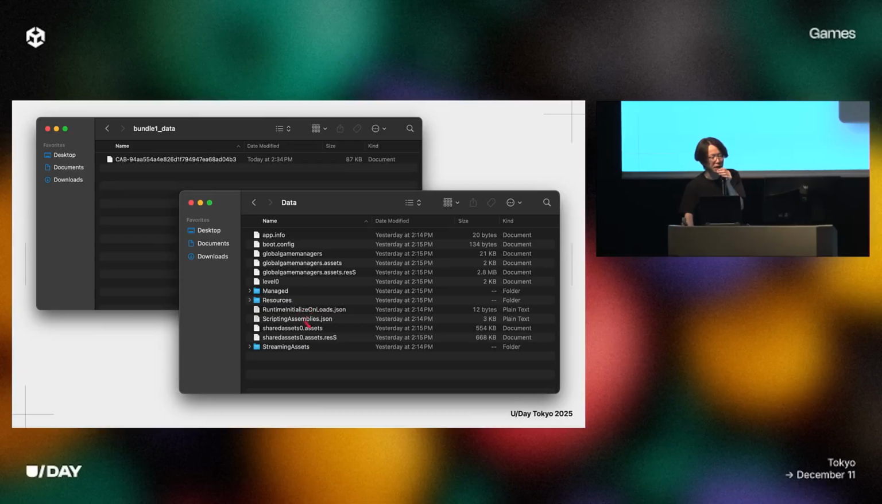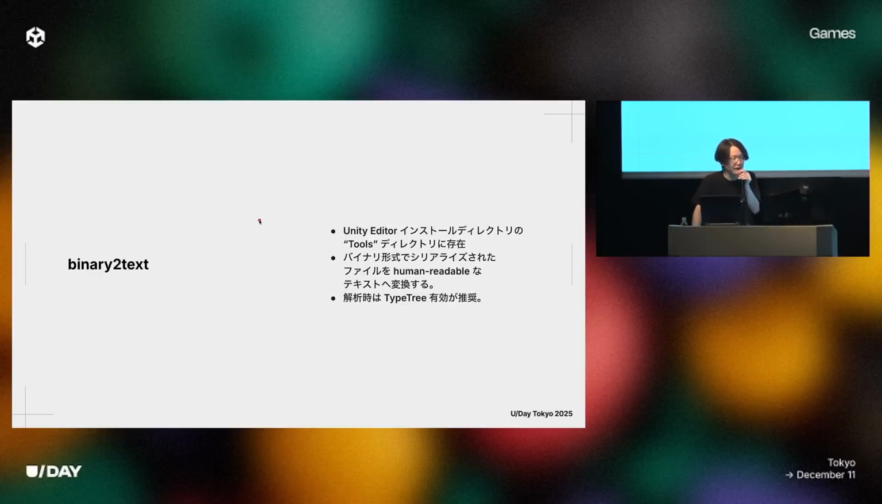There are also tools for analyzing those files. That's binary to text. This one is also in the Tools directory. If you pass a binary serialized file to this command, it converts the contents into human-readable text. If you analyze with this, I recommend enabling type tree first. It can still force a conversion without type tree, but you lose the data details, so it's not very useful.